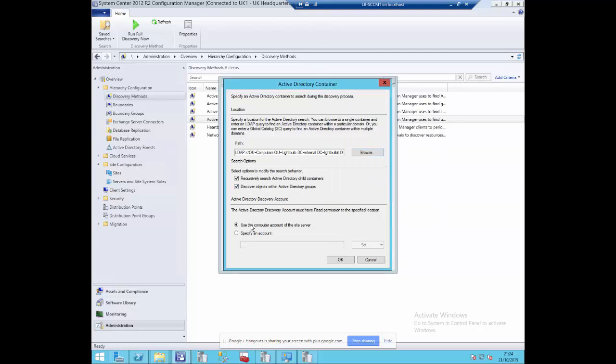Yeah. Right. Then the next thing is the Active Directory account must have read permissions. This one you can just leave to use your computer account, which means the site server computer's account, which is sufficient because every user and computer in Active Directory by default has read permissions to Active Directory. So you don't need to specify a separate account.